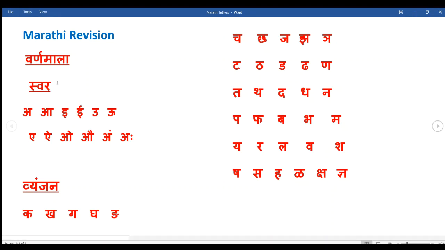Children, let's revise Marathi. Varnamala. Varnamala means alphabets. Swar means vowels. You have learned vowels in English: A, E, I, O, U. In Marathi also we have vowels. These are vowels. Let's read.